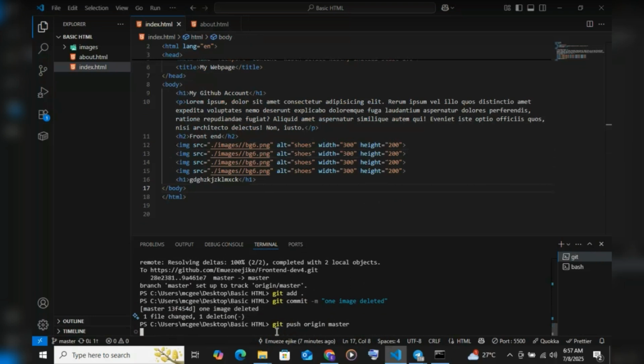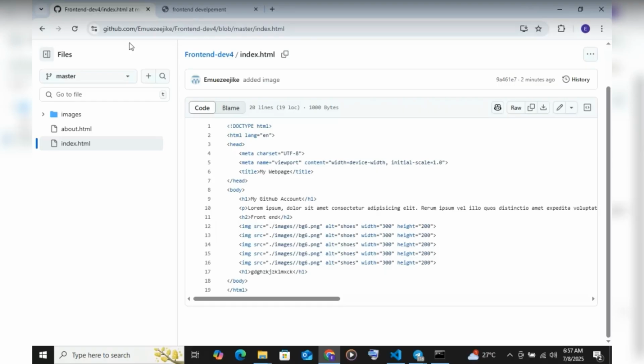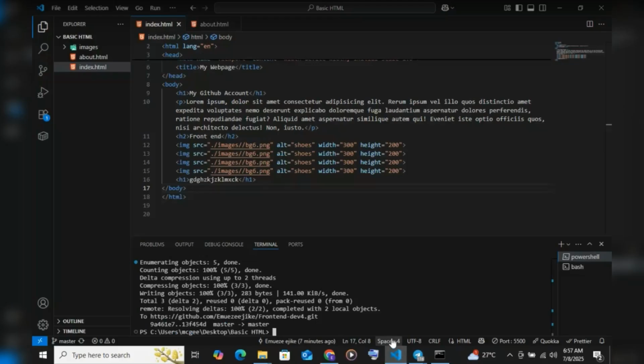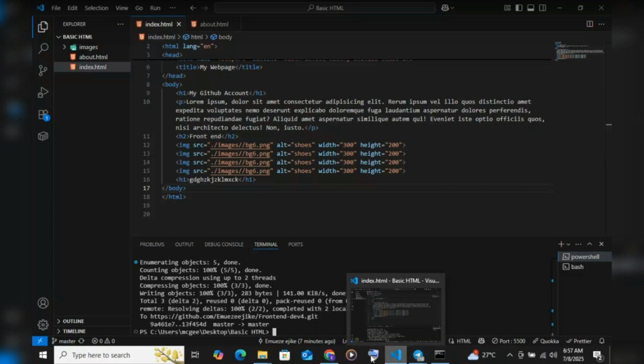press enter. It's going to load and make the necessary changes on our browser. I'll come back here and refresh. As you can see, there are 5 images here, but when I refresh, the images will become 4. So that is how you add your codes. Even if I delete everything here, my code will still remain and I can easily fetch it back. Now that is where we are going to stop for today.